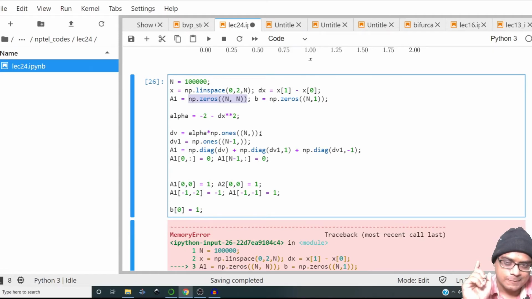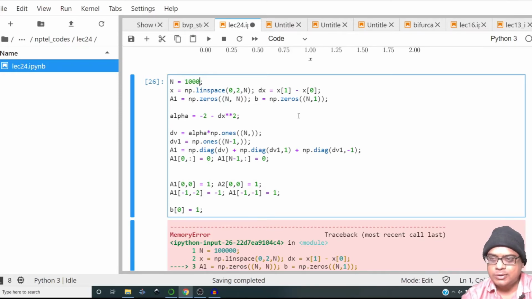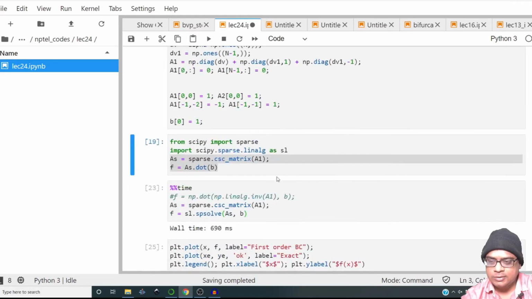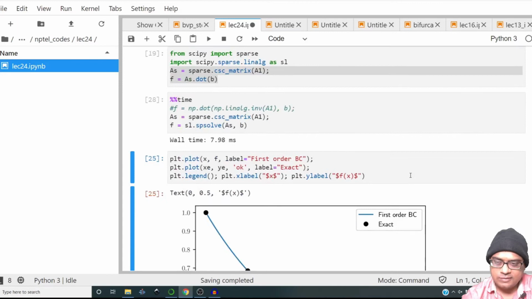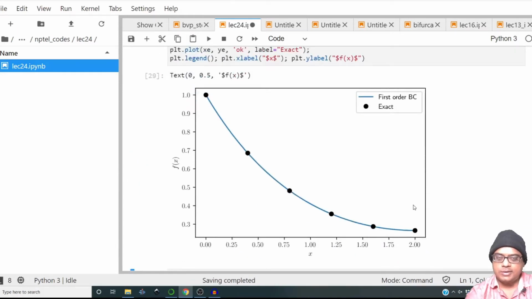I'm sure you could, rather than declaring the A1 matrix as a bunch of zeros, simply define it as a sparse matrix where everything else is zero by default. So let me dial it down to 1000. Yeah, almost 8 milliseconds. Plotted. Great.